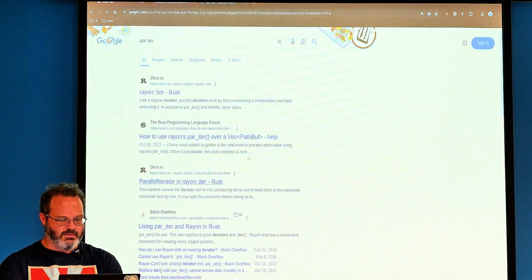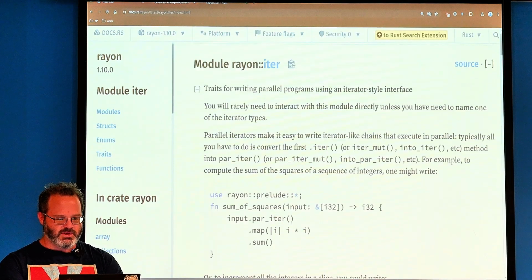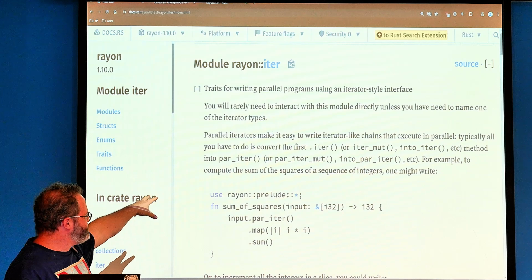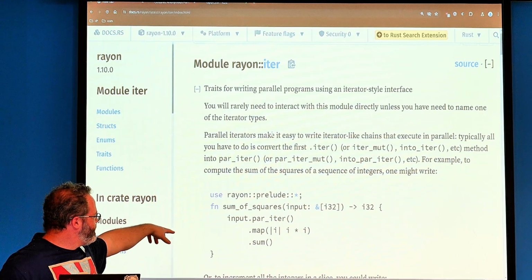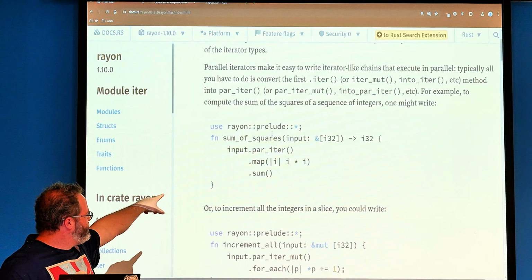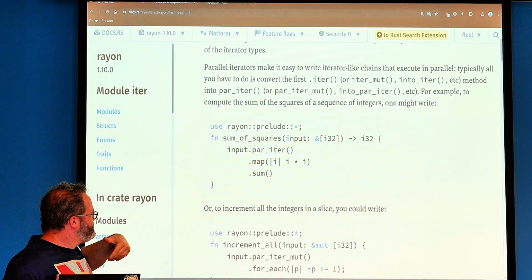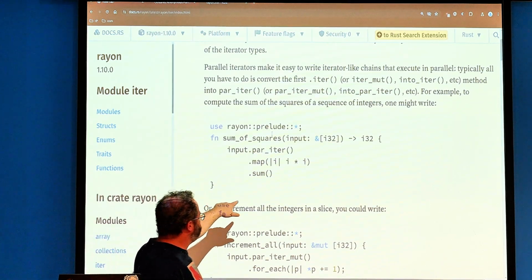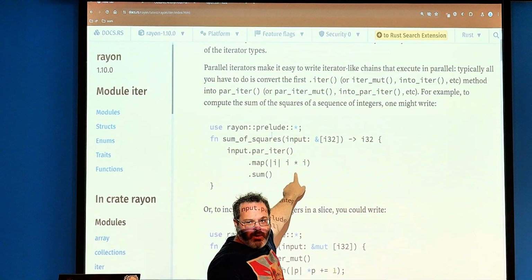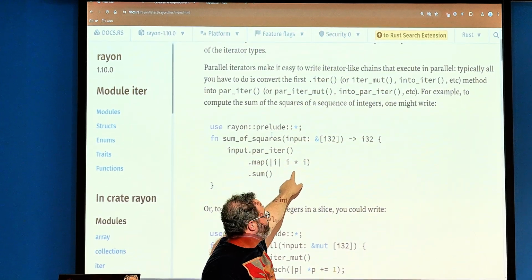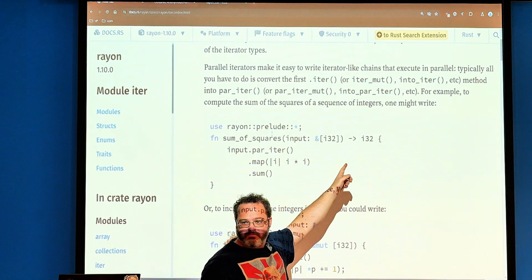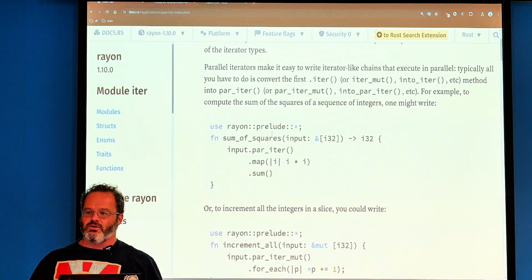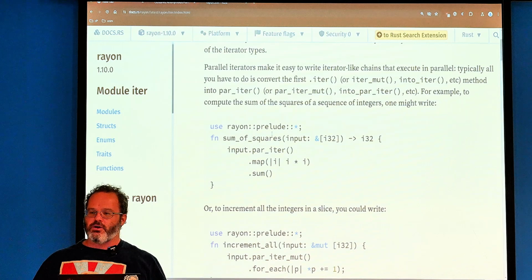Par iter is the name of it. So this thing called Rayon has traits for writing parallel programs using iterator style interfaces, right? And what is this doing here? We call input on par iter. This gives us the ability to iterate over the thing in parallel. And then we take a closure here called map, and this is squaring things. So it knows, because it's a parallel iterator, what can and can't happen to it. So map is not allowed, for example, to take ownership of something.